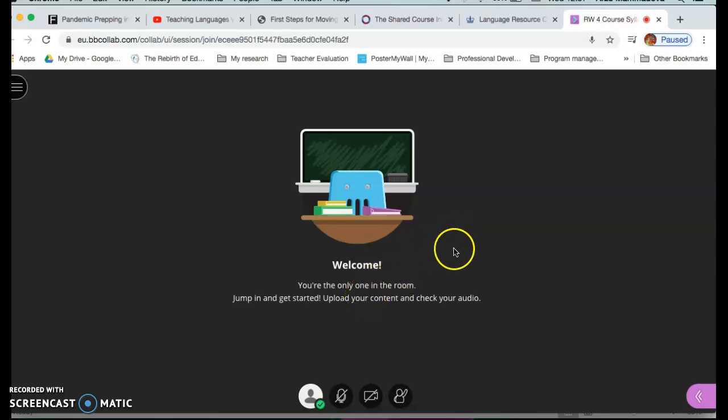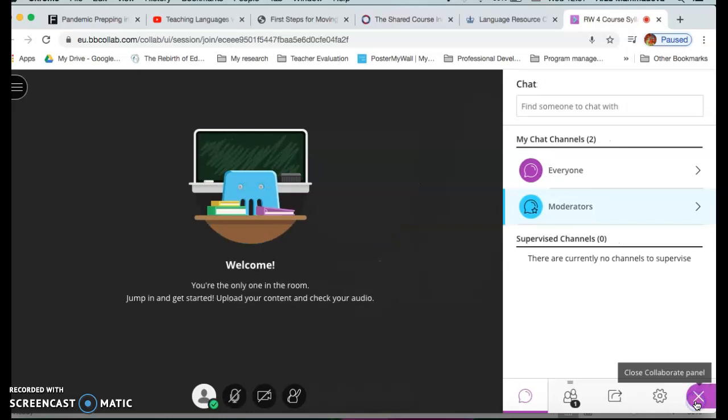Okay, dear colleagues, wanted to share with you the screen share option in the Blackboard Collaborate. Some might find it difficult, but it's really easy.